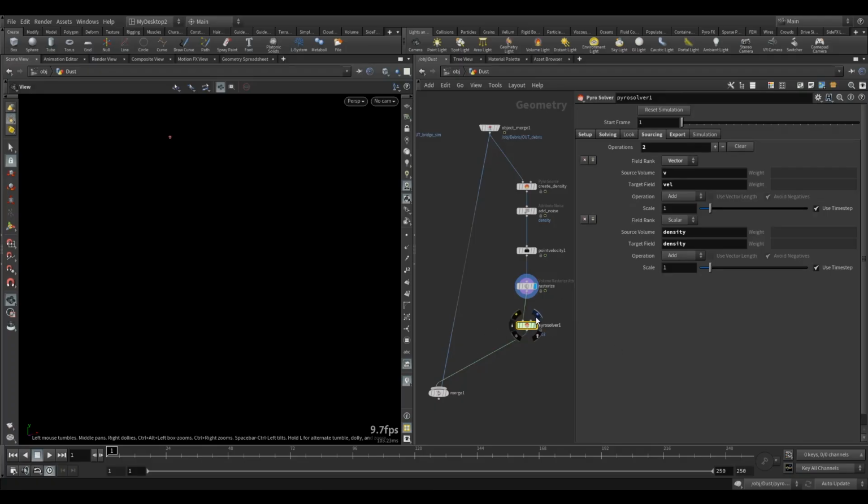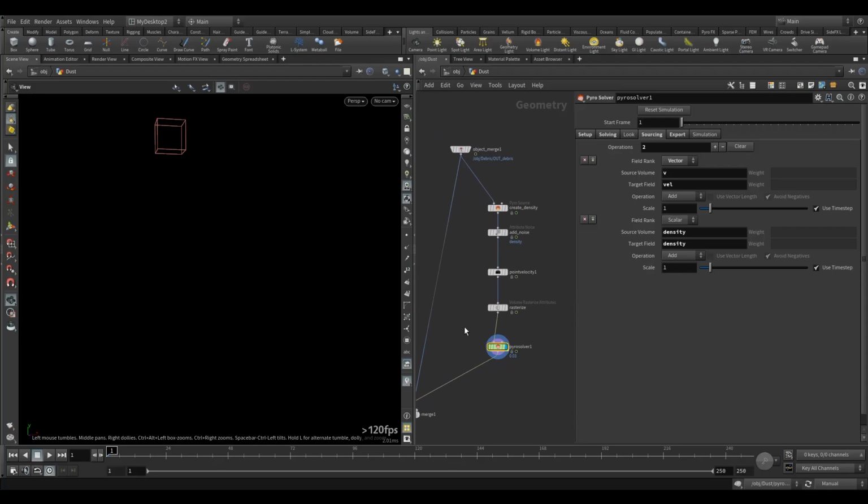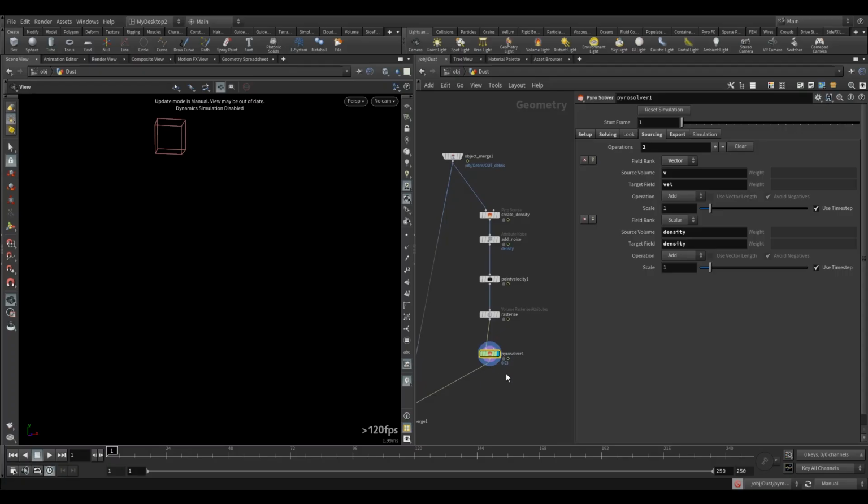Okay, so as I said, I'm just going to set this to manual at the moment, so it's not trying to update the first frame every time I make changes in here. Set that to manual or turn off the simulation, or both. So yeah, I want to animate the density over the simulation.